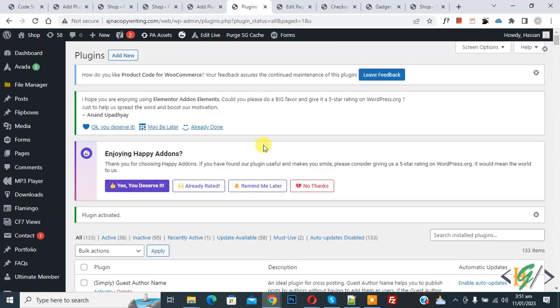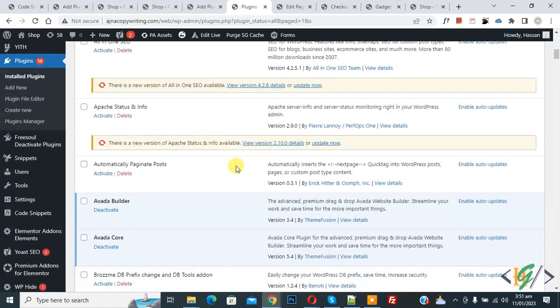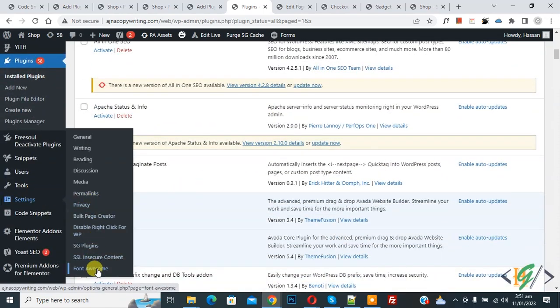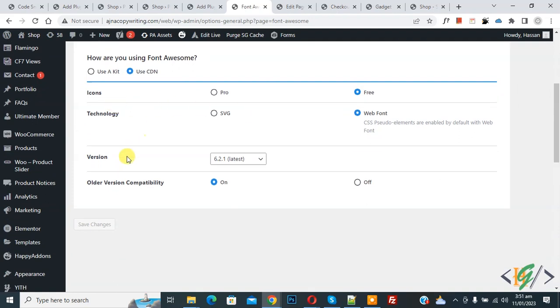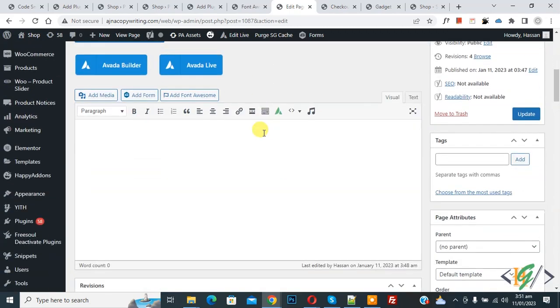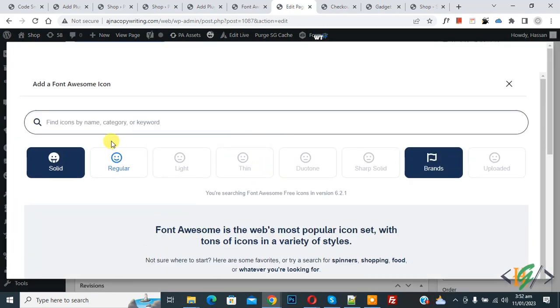Now the plugin is activated and scroll down on the left side, you see Settings and then you see Font Awesome. So click on it. Now scroll down, you see settings here: version, older version compatibility. Now go to Pages and refresh the page. Now scroll down, you see Add Font Awesome. So click on it. Now you see icon and Solid, Regular and Brands.